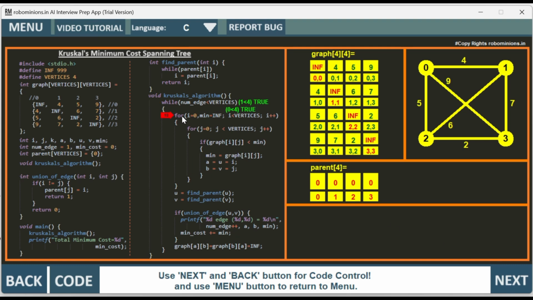We have a for loop. We have the void kruskal_algorithm function. Then we have a while loop. Here num_edge right now is 1. So 1 less than 4, vertices is 4. So we start from edge number 1.